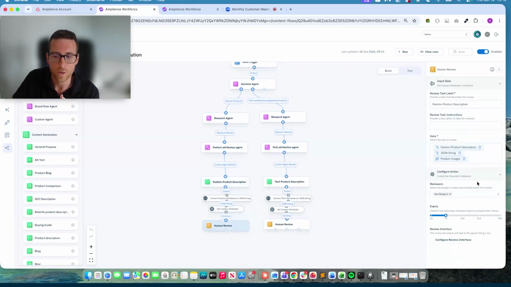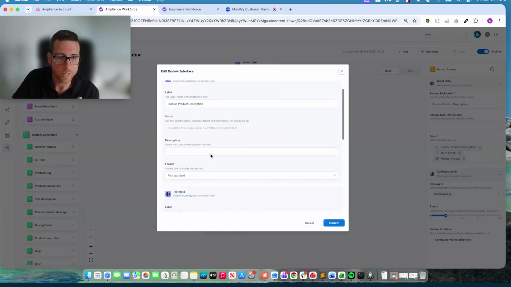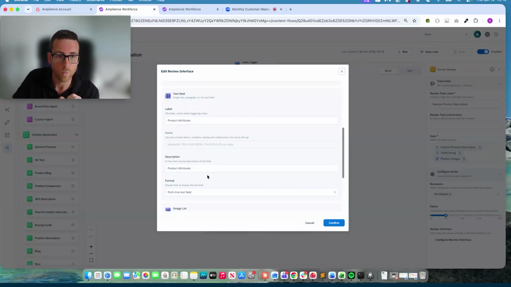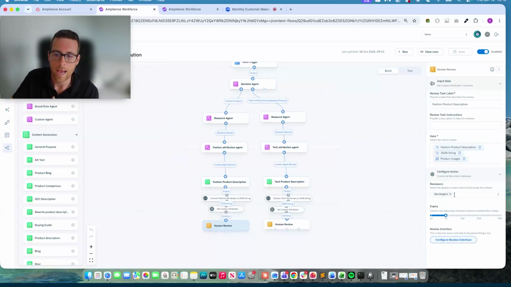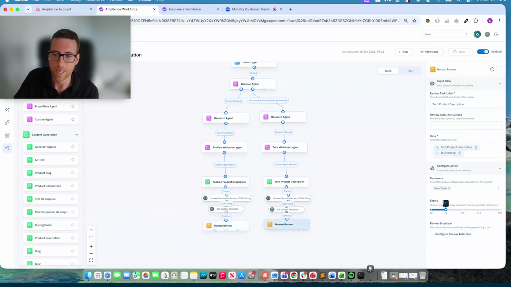So I can configure how I want my review interface to look. So I can define which fields the user should see within the review UI. And as you can see here, I've also defined a reviewer. So I might, for example, have for fashion products, Ben in my team might be the person responsible for reviewing any product descriptions that are generated for the fashion category. Whereas for tech products in the human review step, you can see I'm the reviewer for those products.